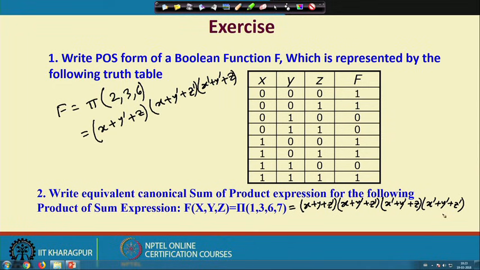Okay. So, apparently it seems that it will give the functions for different forms. This can be obtained like this product of sum. If you expand it and convert it into sum of product form, then you will get the original terms where the values of the variable is 1.